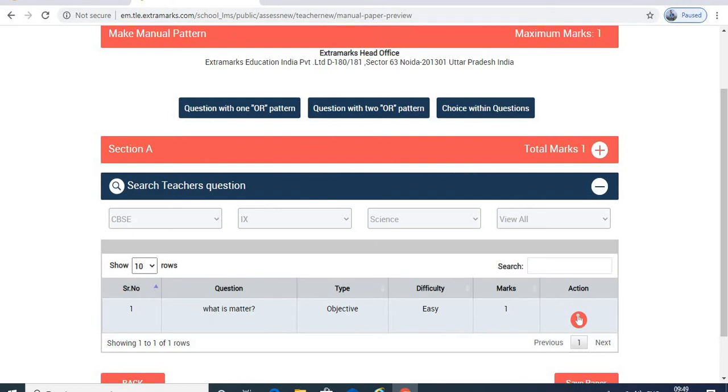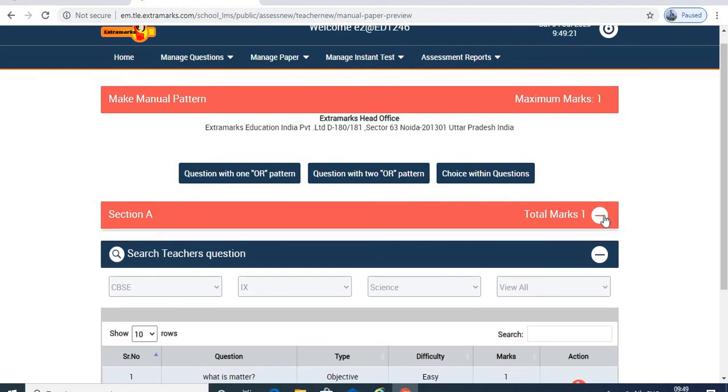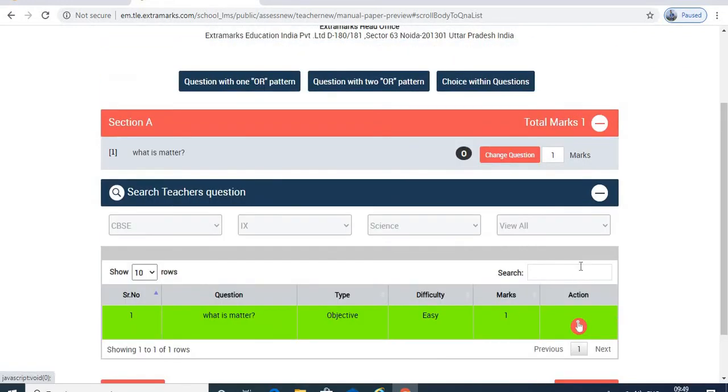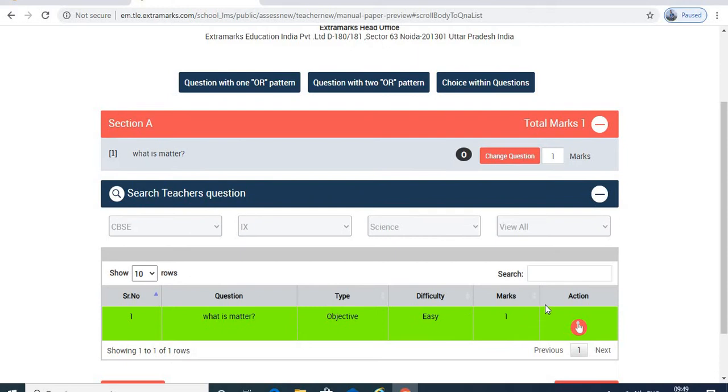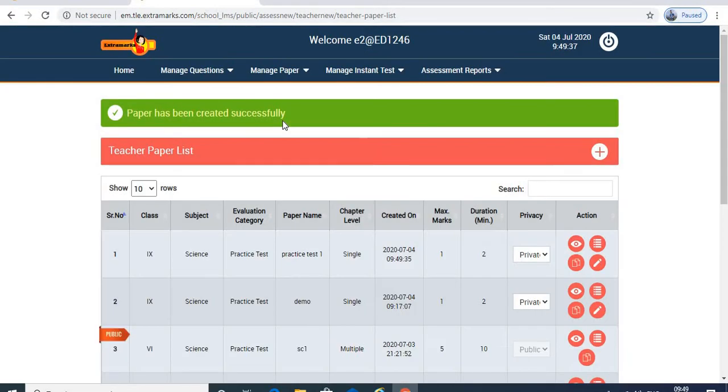So how do I add this? For adding this, I click on this plus symbol again. I click on add question. Now as soon as I add the question, I click here and you can see this particular box becomes green in color. Now I click on this icon. As soon as I click the icon, my paper has been created successfully.